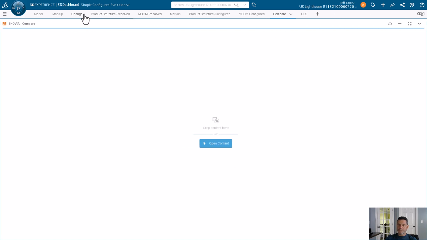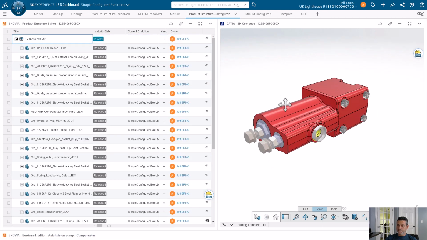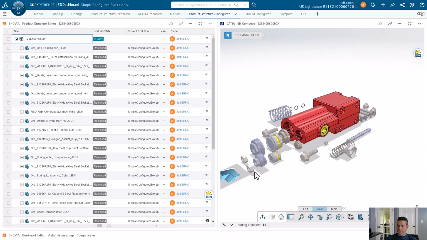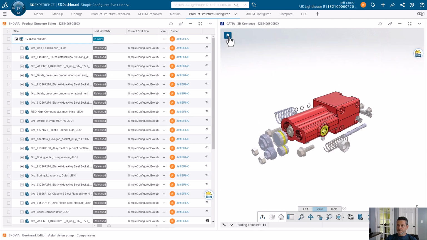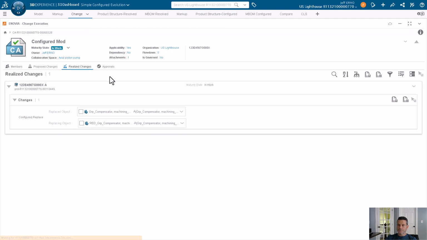There we go. So I've got everything that I want for this in this configured structure. I can see the red item, very similar to before. We can expand it in order to see the various pieces there. I like what I see. I am done working on this. I can remove the change action. I can go into the change and say, I want to put this into approval.